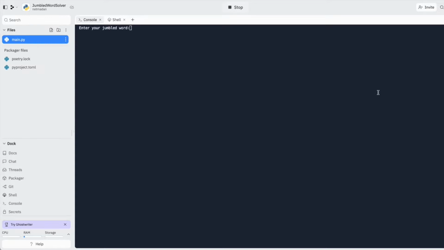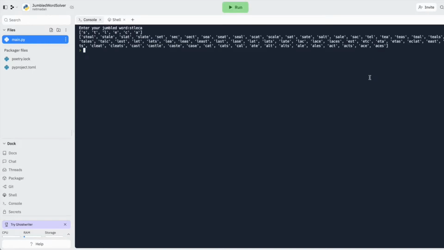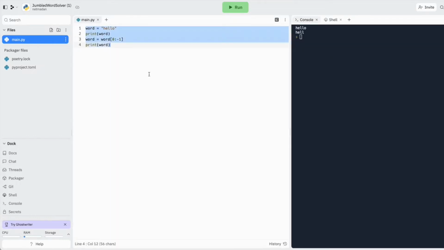And today we are going to learn how to solve the jumbled word. This is how our final program is going to look. Let's take a jumbled word, jumbled characters, and it's going to give us all the possible English dictionary words that could be made with these jumbled characters. Perfect. So let's dive straight into it.